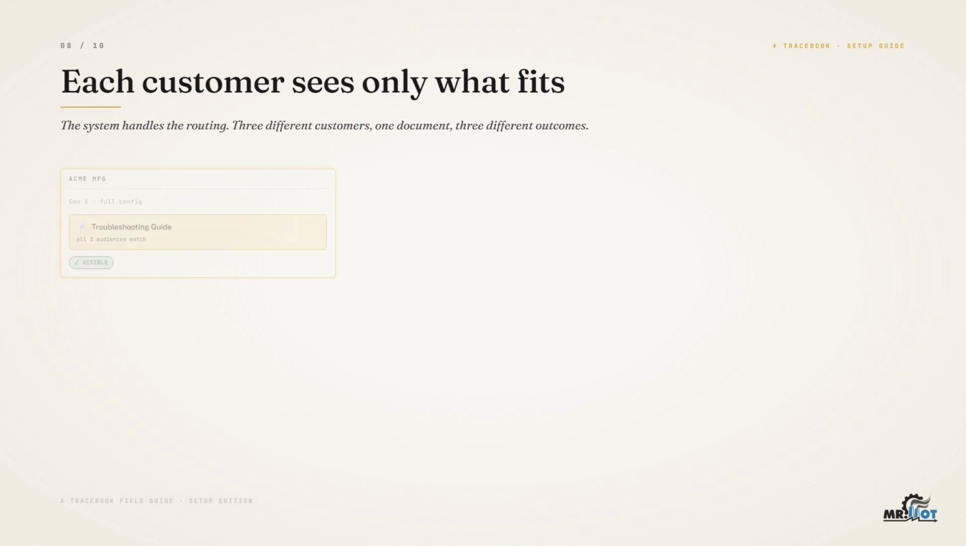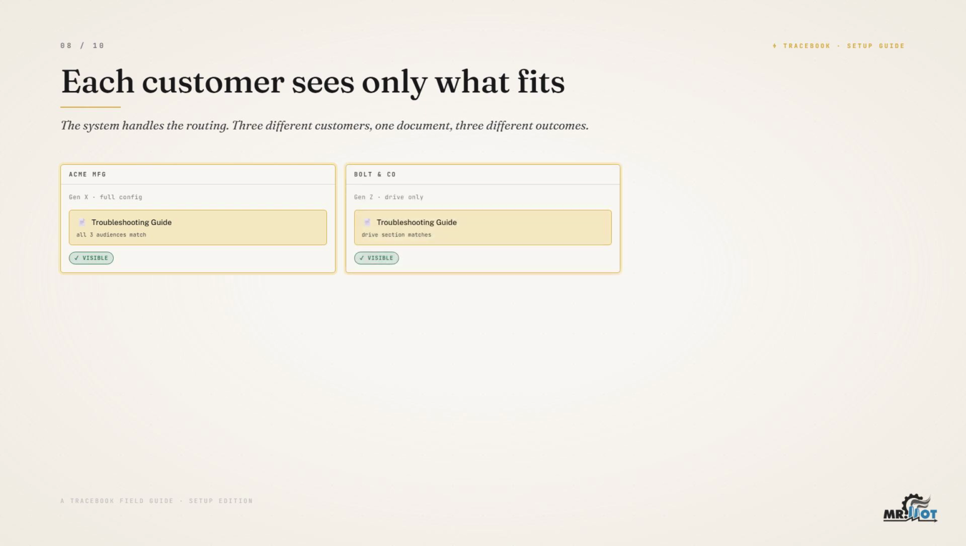Each customer sees only what applies to their machine. Acme has a Gen X with the motor and drive. They see the troubleshooting guide because all 3 audiences match. Bolt has a Gen Z with just the drive. They see it because the drive section applies to them. Crown has a Gen X with a different drive entirely. They don't see it. The system handled all of that automatically from the rules you wrote once.